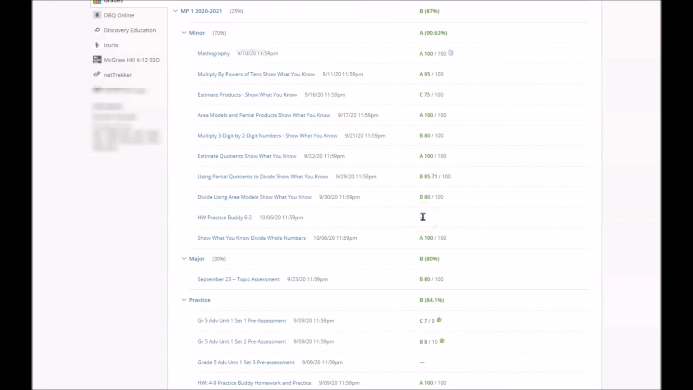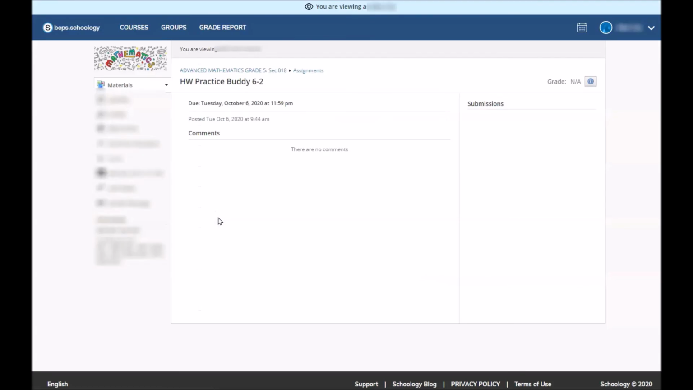A line is either going to indicate that assignment hasn't been submitted or that it hasn't yet been graded. To check, you can click on the assignment itself, and it will direct you to that assignment in Schoology. So here I can see that nothing has yet been submitted.